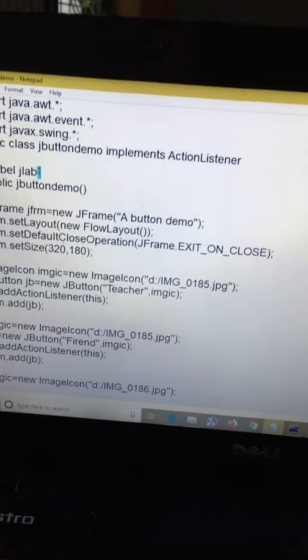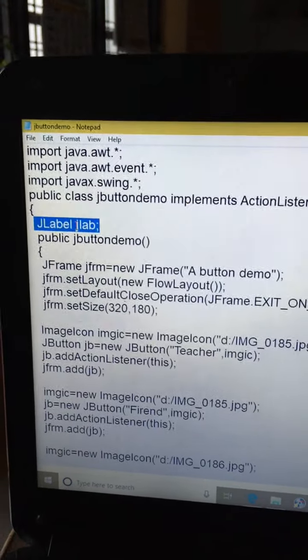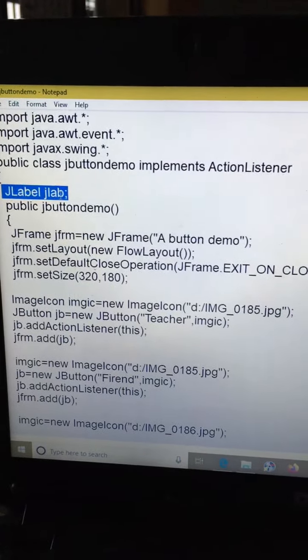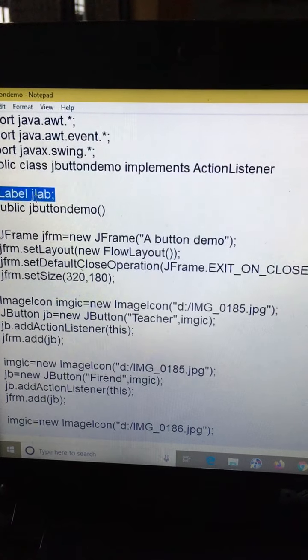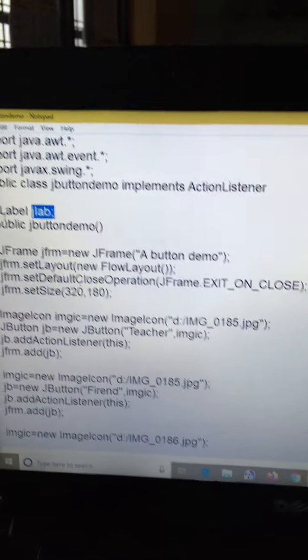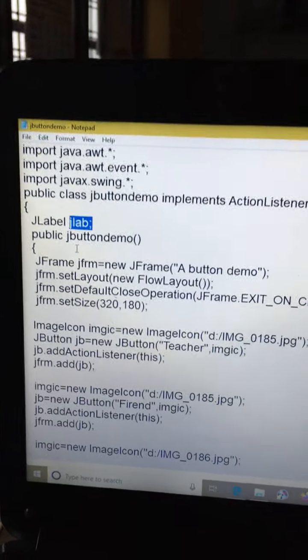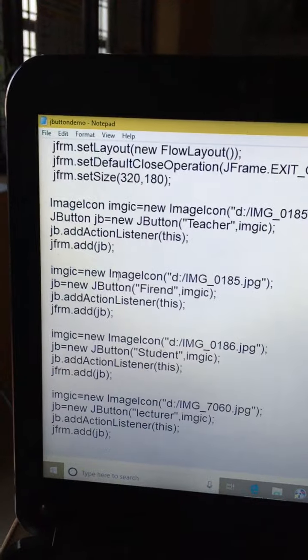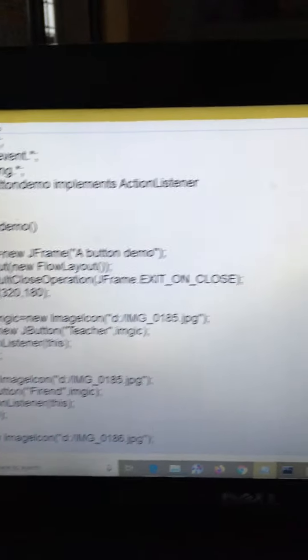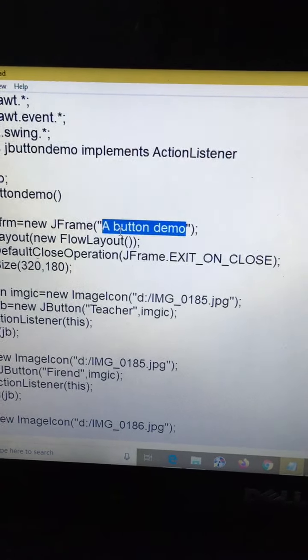So JLab. Initially we are creating a JLabel. To create a label we use JLabel, so we have created an object named JLab. We are creating an object for the JLabel before the constructor. Why, we will look at. JFrame jfrm = new JFrame("A Button Demo"). We are creating a frame, and the frame title is A Button Demo.